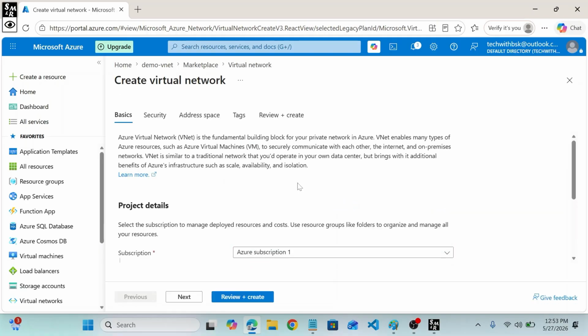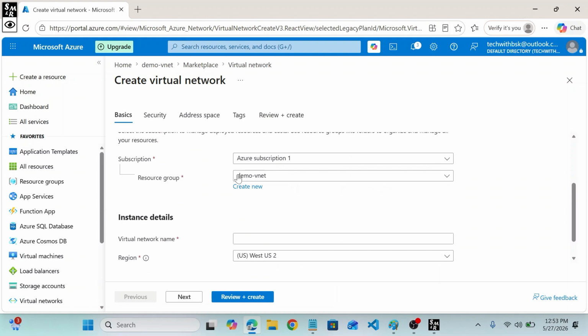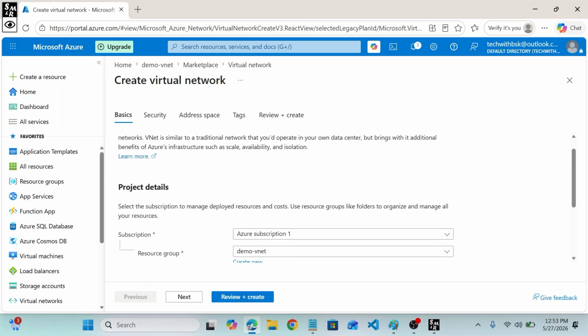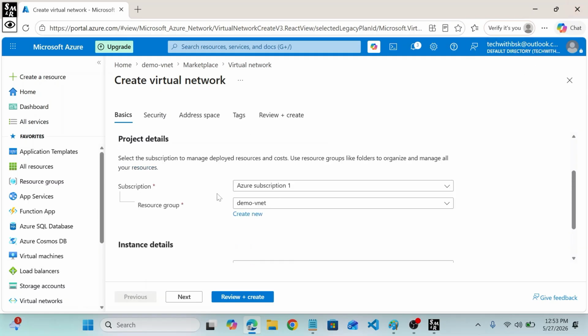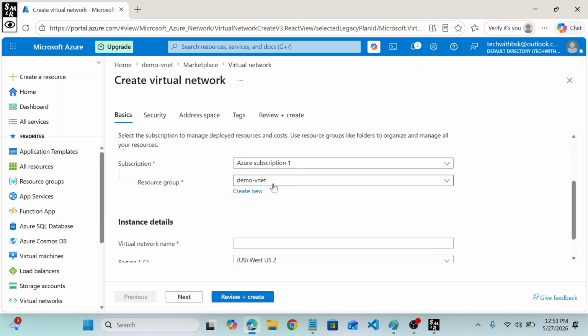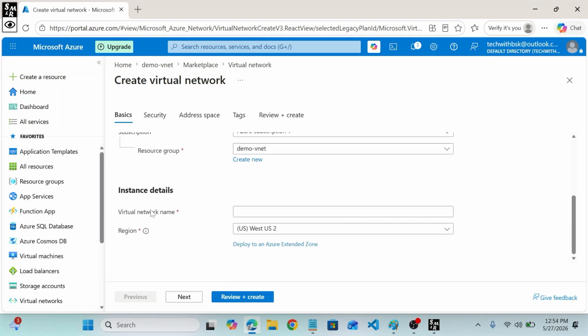Once you click on create, you need to select the resource group and subscription again. As I said earlier, there is a hierarchy. Let's start with the tenant ID, then subscriptions. Under subscriptions you can create a resource group. Under the resource group you need to create the resources. So this is our tenant, under this we have a subscription, under the subscription a resource group, and under this we have the VNet. For the name you can provide VNet 01, and click on next.